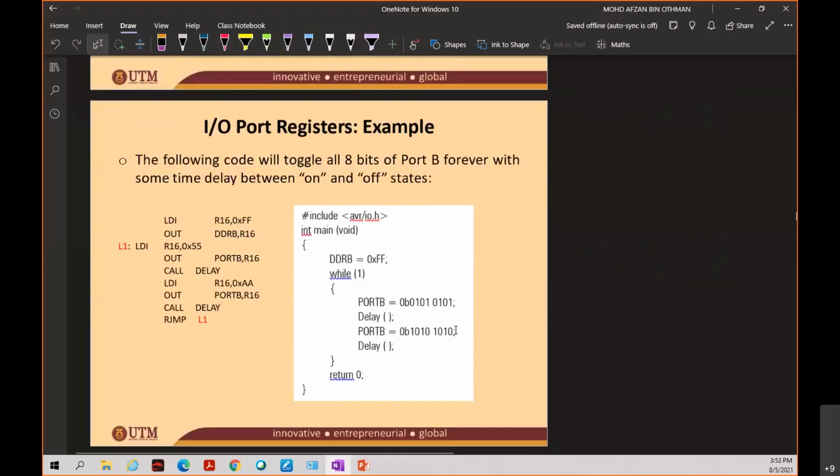Okay, another example. You're going to toggle all 8 bits of port B forever with some time delay between on and off state. Okay, you want to toggle your port B forever, but there will be a certain delay between the toggling process. So how are you going to do that? Okay, you just include this avr/io.h, start your main program. Okay, and then since this is port B, you're going to toggle, it means that you're going to make your port B an output port. So that's why DDRB equals 0xFF. So initialize your port B as an output port.